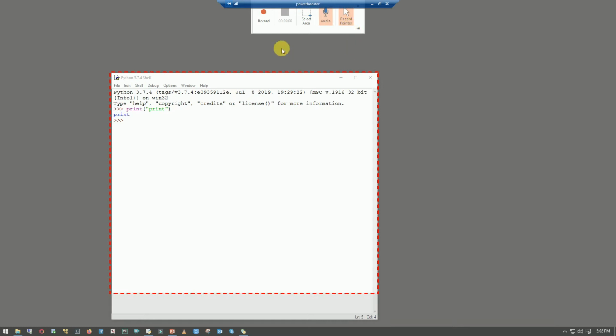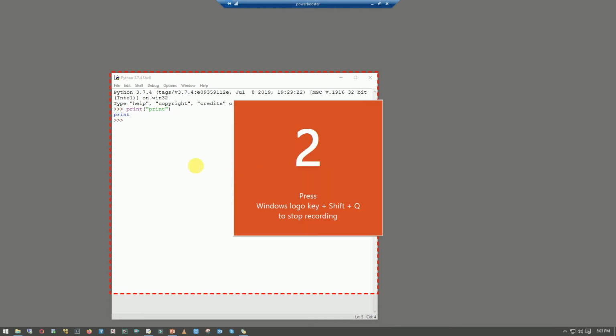The option is you need to click on the record option. The shortcut key is Windows Shift R. And if you want to pause the video, you have to press Windows Shift R. And if you want to stop the video, you need to press Windows Shift Q. So let us start recording. It says 3, 2, 1, start.